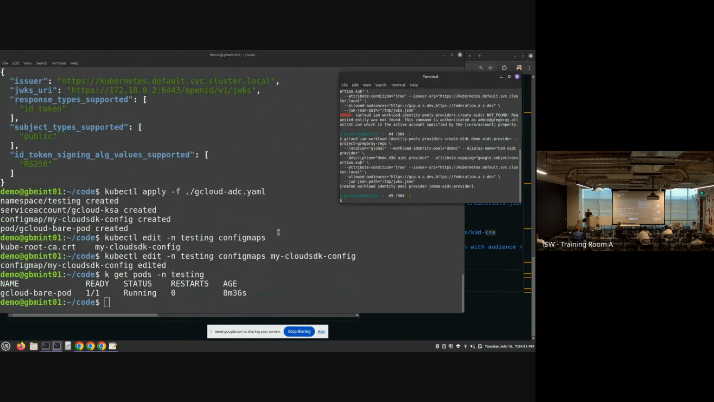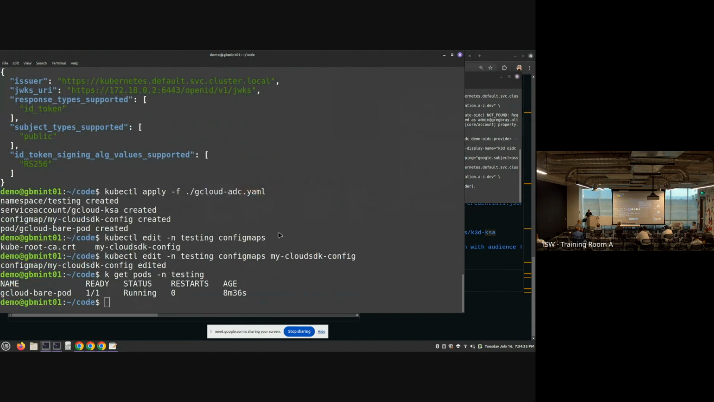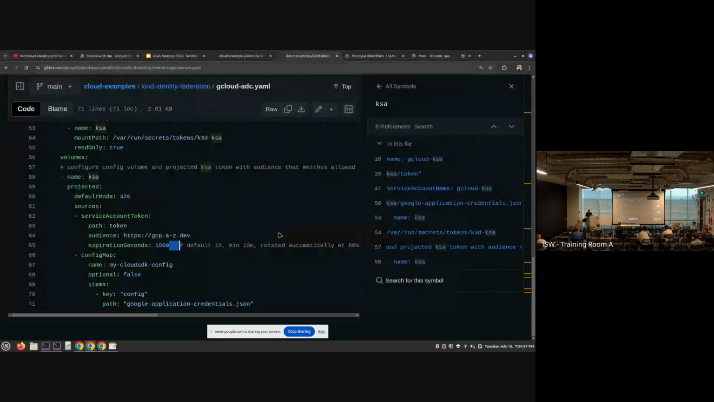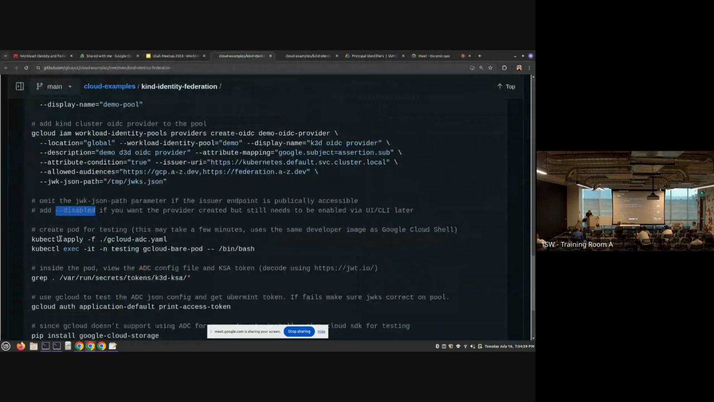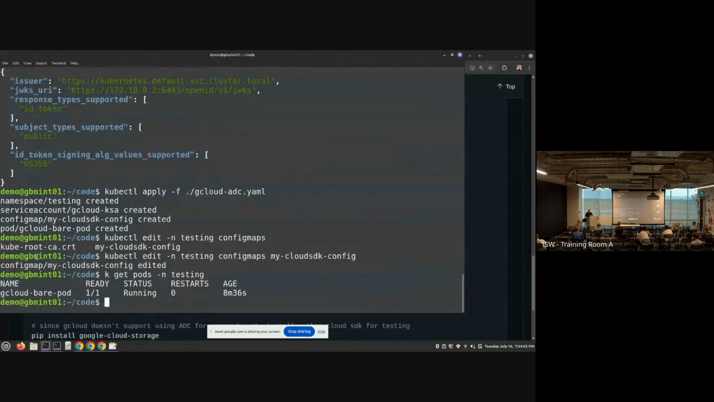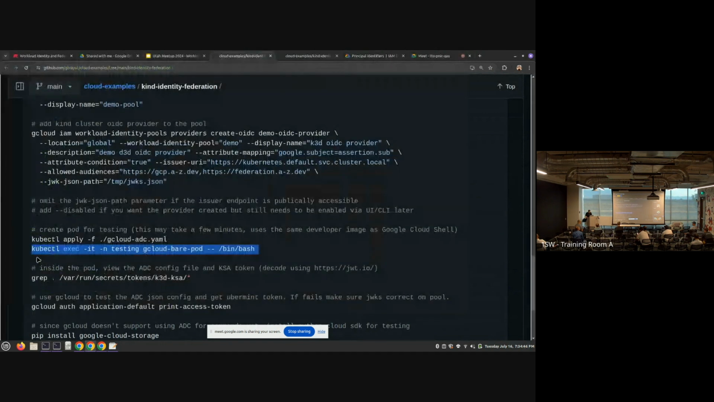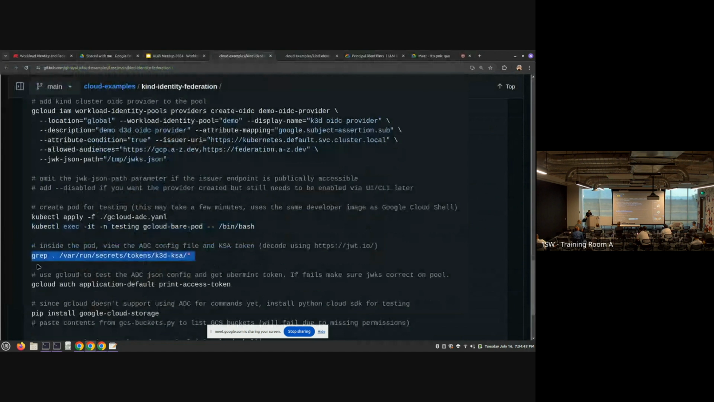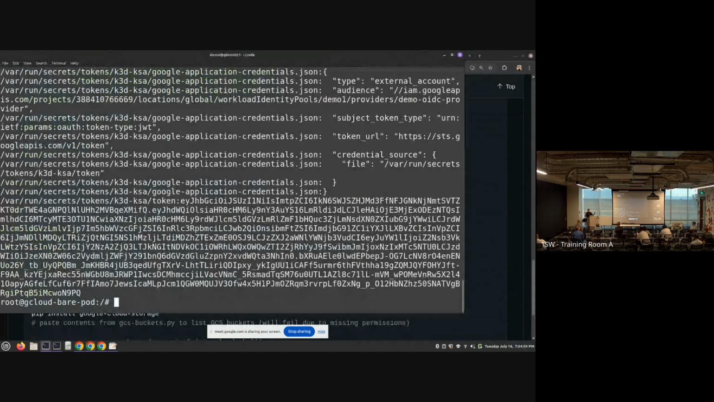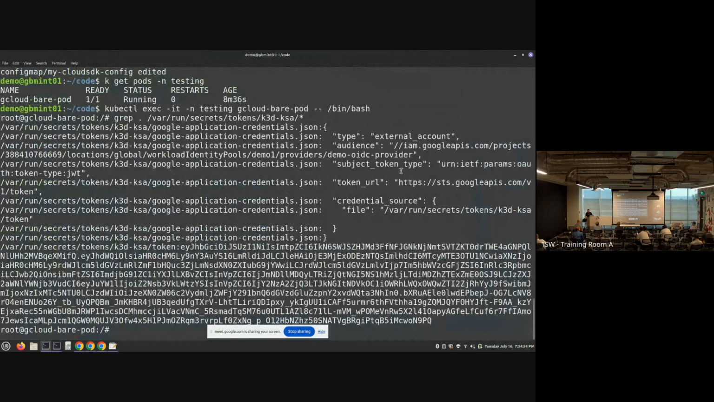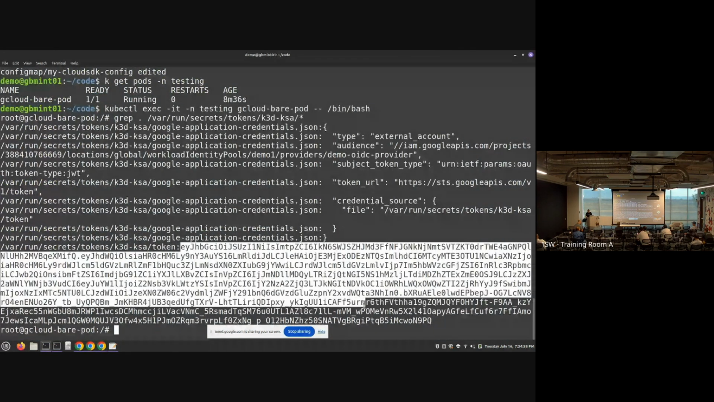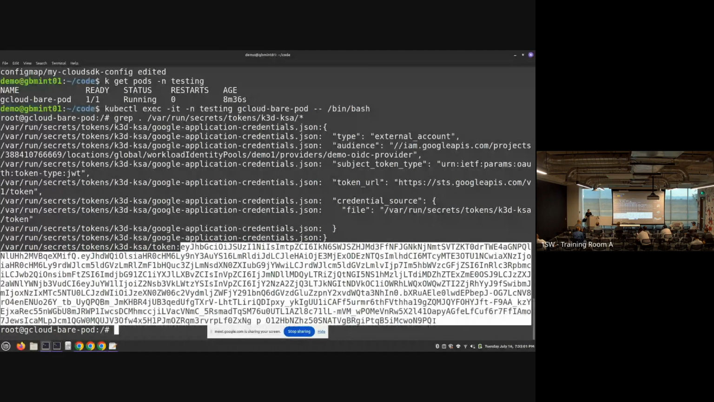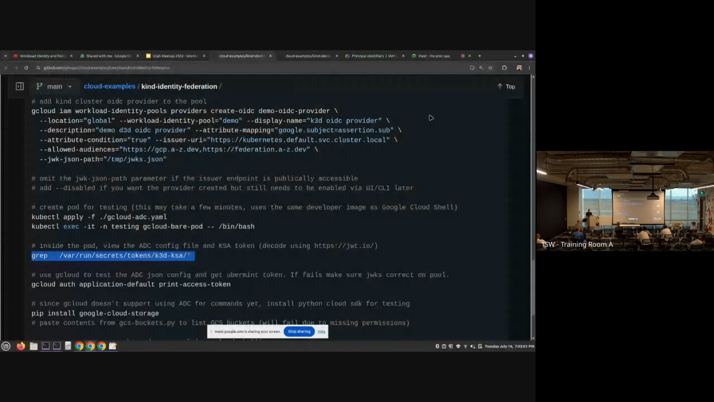It's literally the same image that is used for Cloud Shell, so it has all of the tools that I know. Yeah, so let's jump in there. I'm in my bare pod that has all the stuff that I wanted to have. Let's look. This is still all local, right? Here's that config map that we just saw. Here's my token. This is my KSA token. Again, this is just what K3D created. Let's see what that looks like.